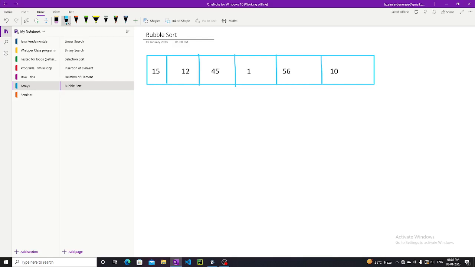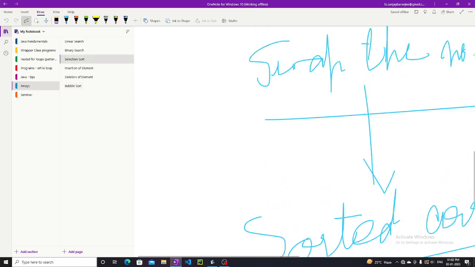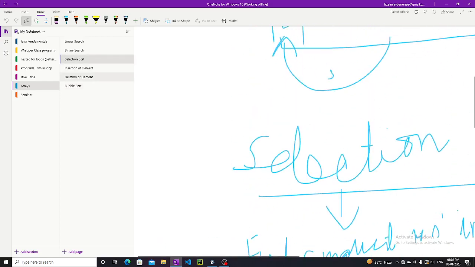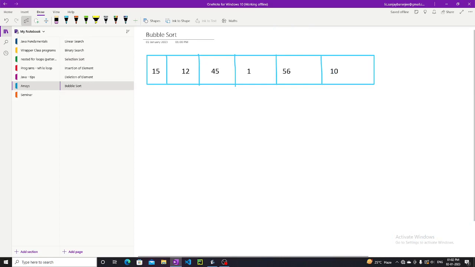Previously we have already seen a sorting technique, that is selection sort. Many techniques are there, but these two are very basic. The first one was our selection sort, which we have seen here. You can go to the link and see the previous video, that is selection sort. But today our video will be bubble sort.